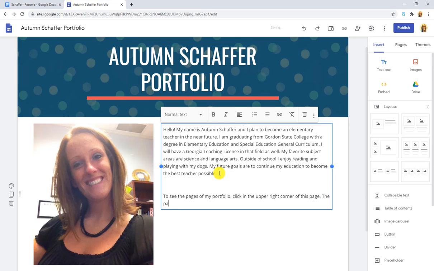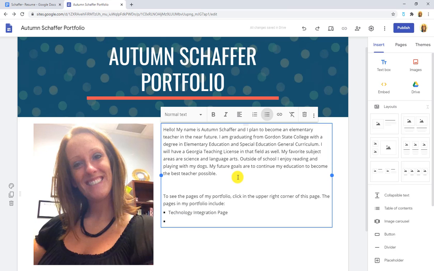The pages in my portfolio include, and as of right now, you're only going to be required for this assignment to have a technology integration page. But I honestly would encourage you to go ahead and use this portfolio to link up the other assignments that you're doing in your other classes, for literacy integration page, special education integration page, etc.